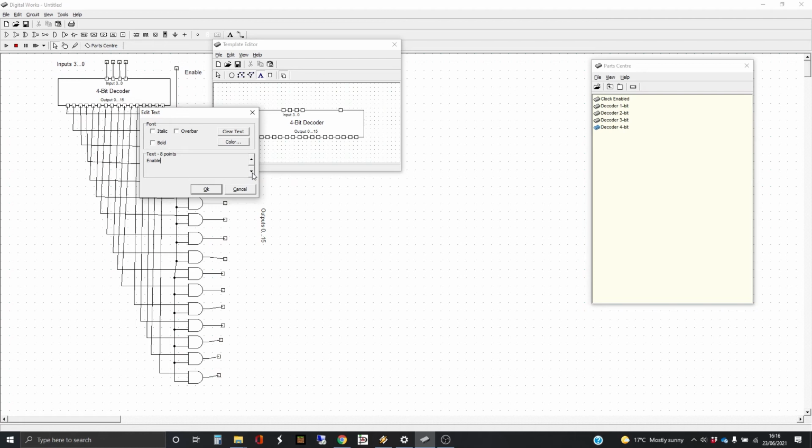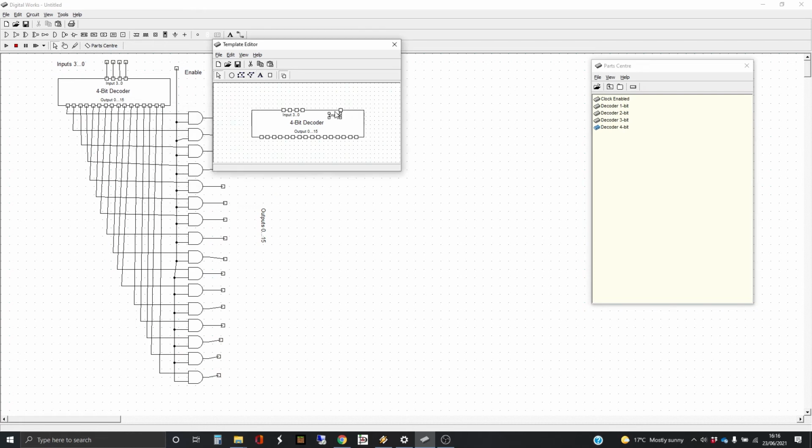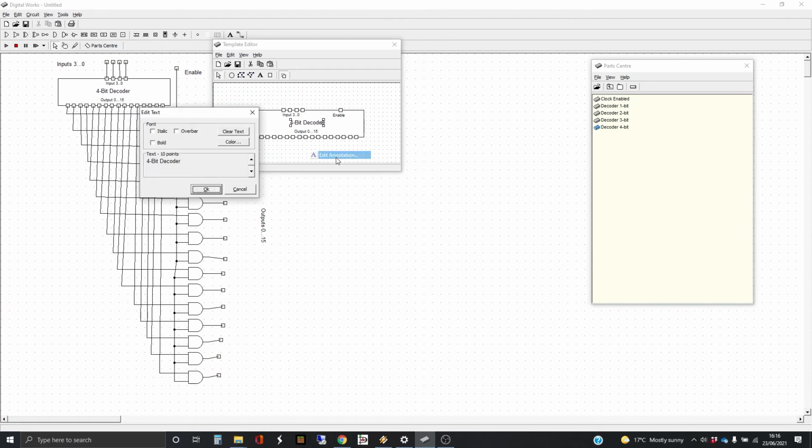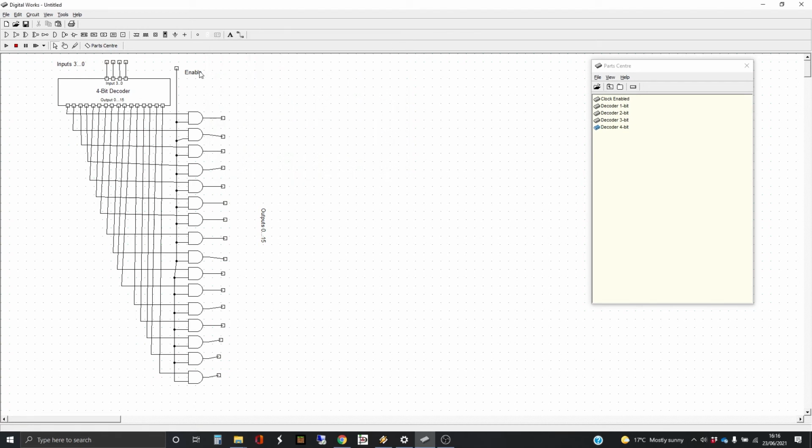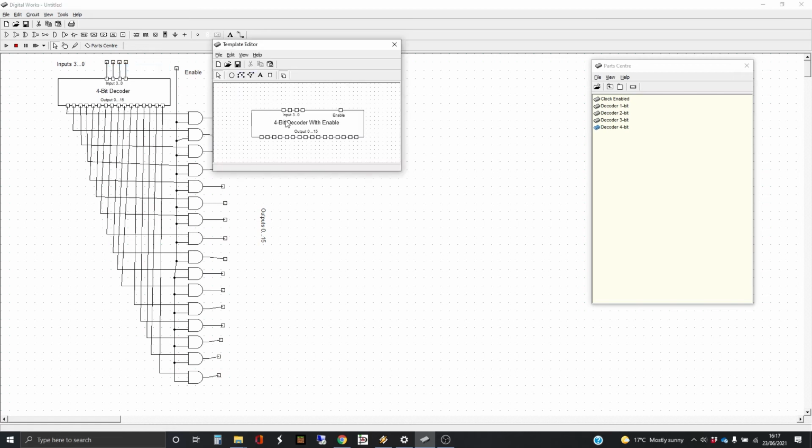So I tend to use a principle of 7 points for labeling inputs and outputs, labeling pins, and then 10 points for the actual name. And I'm going to call it 4-bit decoder with enable. So that's the enable input. And then we need to do the old tedious connecting pins together to the tabs. So once again, I'm going to speed up the video whilst I do this.